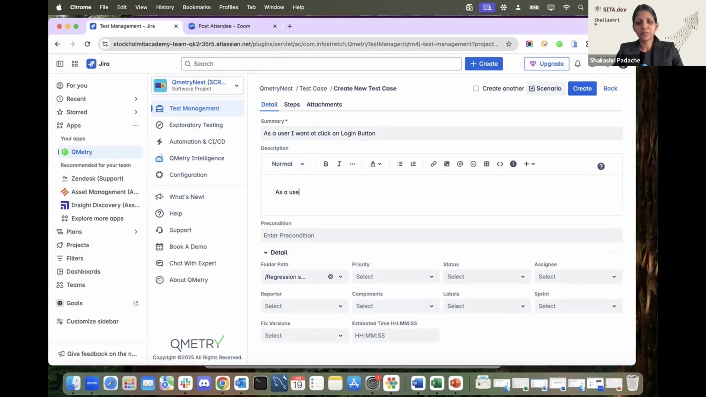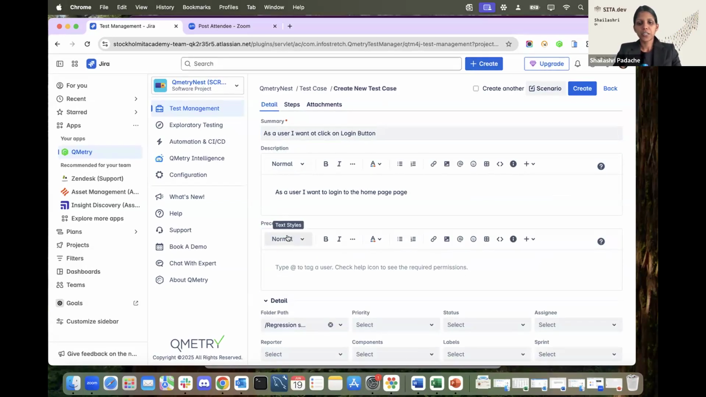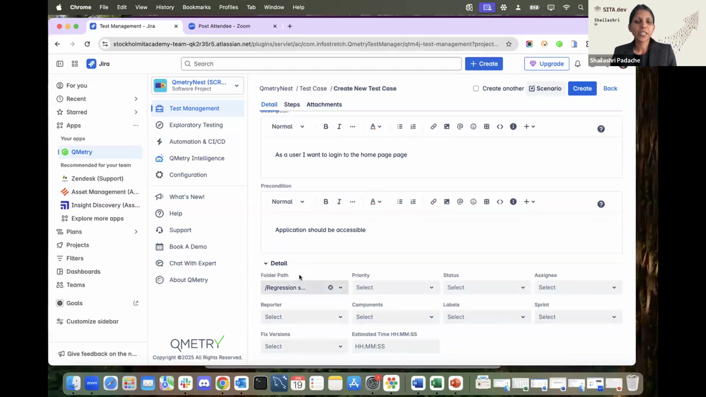"As a user, I want to log into the home page." This is my description, and the precondition is that the application should be accessible. This is my precondition. Here we can choose which folder we want to create the test case in.